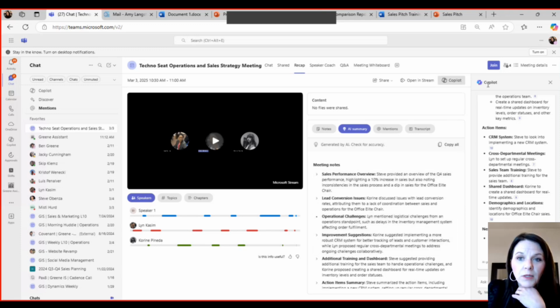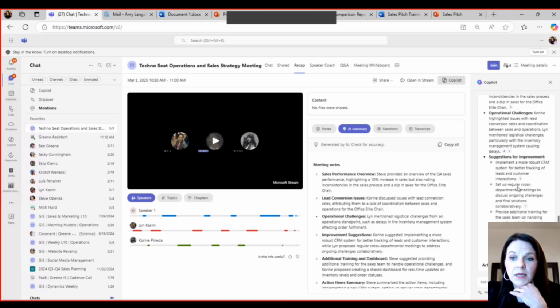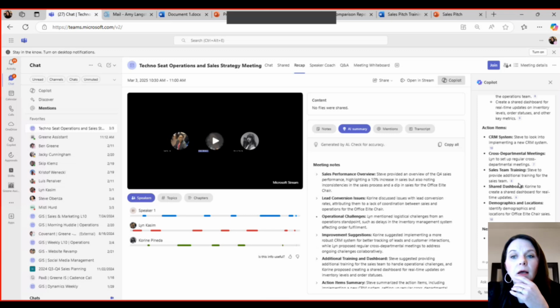Unique when I start opening the Copilot feature is I can get takeaways, I can get next steps, and I have a task list. So I can see here that one of the follow-up items from this meeting is that Steve needs to look at implementing a new CRM system. And that jolts my memory and I go, oh my gosh, I was supposed to prepare a side-by-side comparison report for Steve so that he can do that analysis. He's supposed to be shopping for a new CRM system.